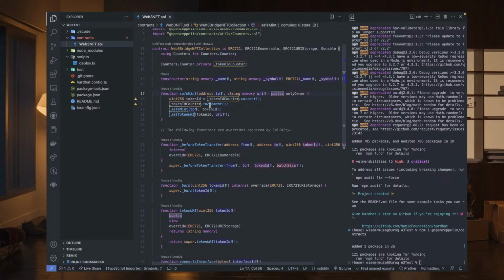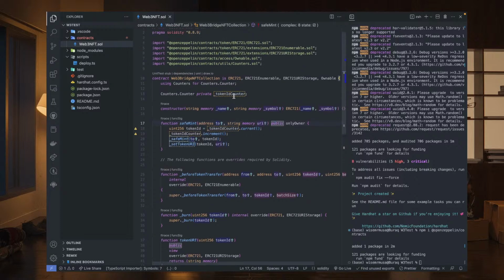And what is happening in this function? In this function, we have tokenId, and tokenId is equal to _tokenIdCounter.current. You can see that we have tokenIdCounter here. The parameter we are using here is for Counters, so all the functions we have in these Counters will be accessible here. So the dot current, this is what we have here.